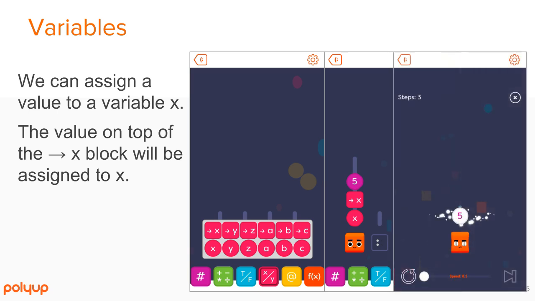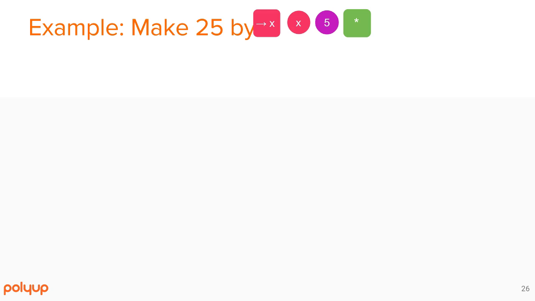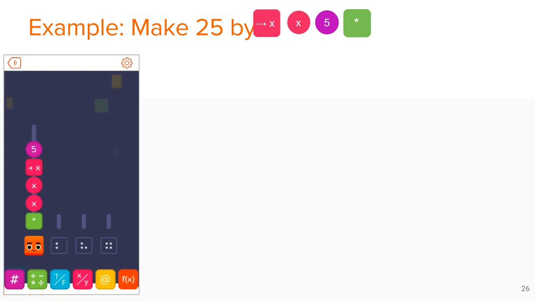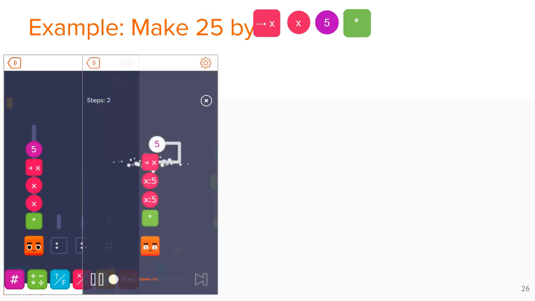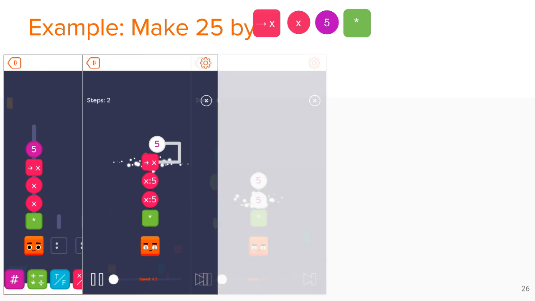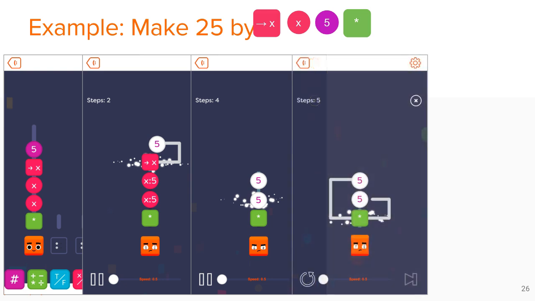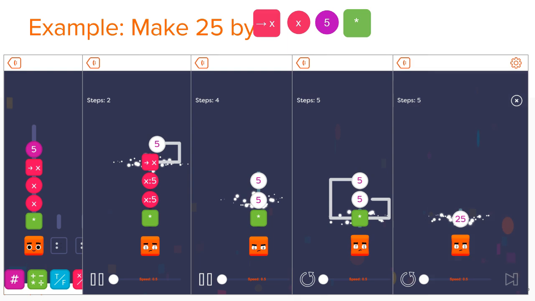into the 5. One of the main applications for a variable is to use a single value more than once. In this program, we take a single value and multiply it by itself to square the number. First, the assignment block stores the value 5 in the variable x. Then the recall blocks replace themselves with the current value of x. And finally, we multiply the 5's together to get 25.